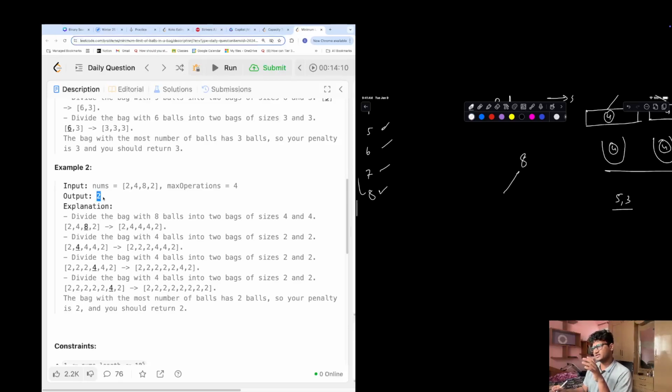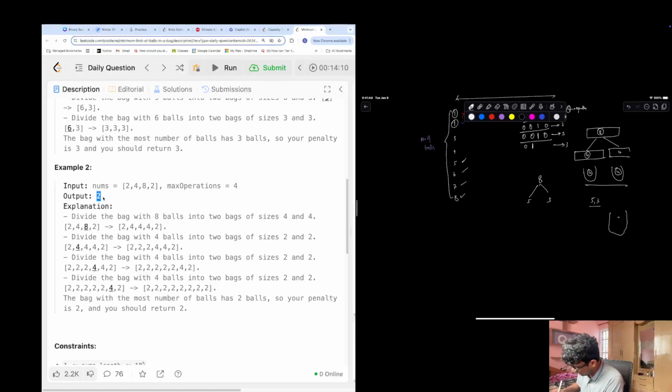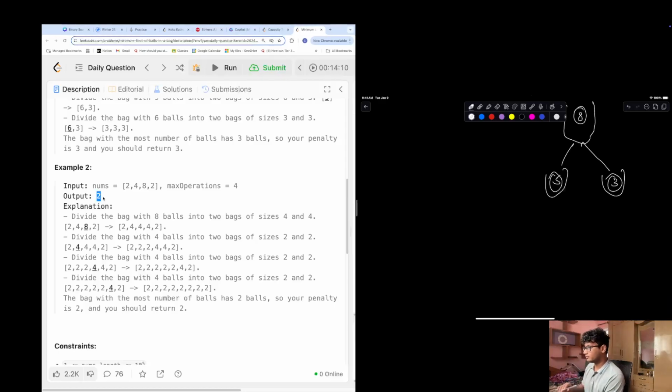Okay. What about 6 and 2? Yes, 6 and 2 can be done, but I have to split it again. Right. Now, 6 and 2, 4 and 4, 1 and 7 also. 7, I have to split it again because the maximum value has to be less than or equal to 3. Let's assume one of them is 5 and 3. So you have a bag with 8 balls. You split it, you put 5 in one bag, and then you put 3 in another bag. Right. Now the maximum has to be less than or equal to 3. Now you have to split 5.